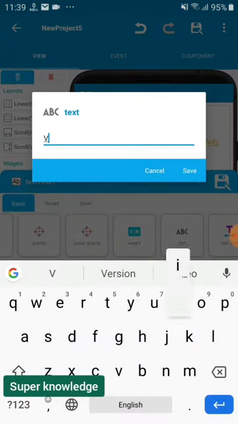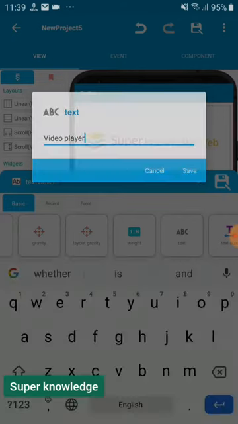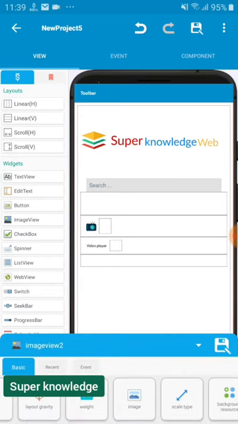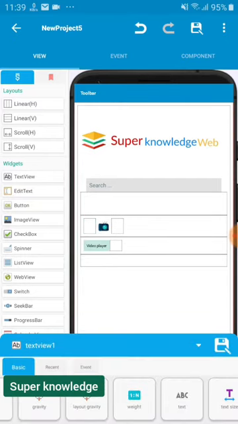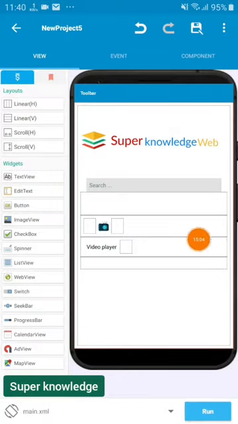Video player, so the ID is video. Yes, video player is looking good. For it, you can see the icons are not the same, so we also give a space in here. Okay, so you can see it's not so good, but not a problem, we fix that problem next.